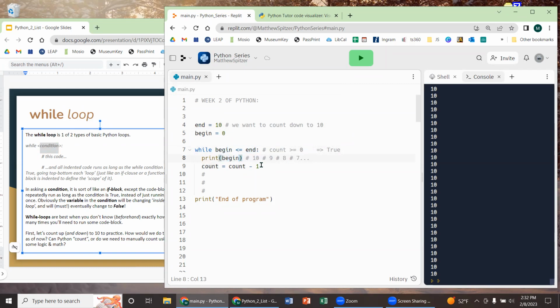Maybe we could call that step or count. And then we'll want to update this as well, like that. So now we did the opposite. We begin with 0. As long as 0 is less than or equal to 10, we'll print 0, 1, 2, 3, and then we'll just add on 1 each time.